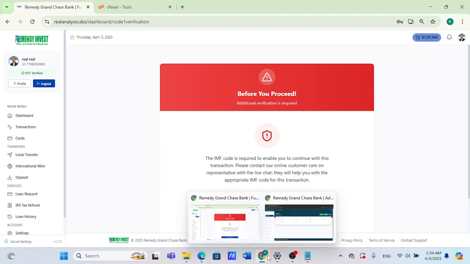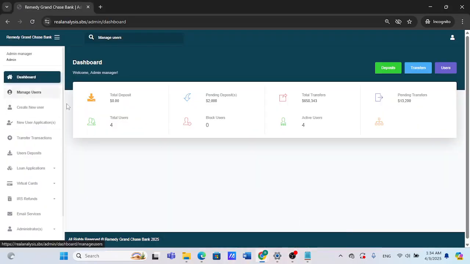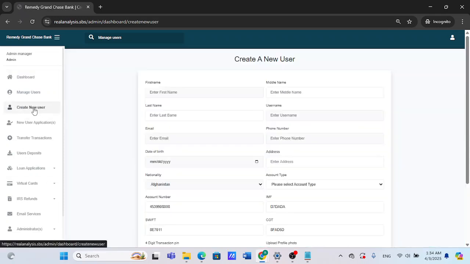Let me log into admin and show you. Now this is the admin. You see, we have manage users, we have create user, we have new application. That's if someone makes a new application and does KYC, this is where you are going to see it. We have transfer transactions, we have user deposit, user loan application, virtual card, IRS refund. So let me go to this place and show you what I mean by that code.